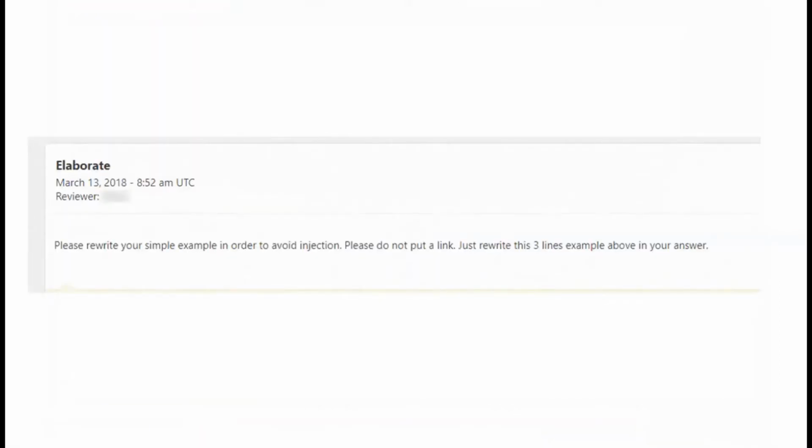This is what really upset me. Someone said, please rewrite your example to avoid injection. Don't just put a link in, just rewrite this in three lines above in your answer. And this is why I wanted to talk about it briefly, and I might be preaching to the converted here, I hope so. There is no such thing as a three-line answer to SQL injection, right?